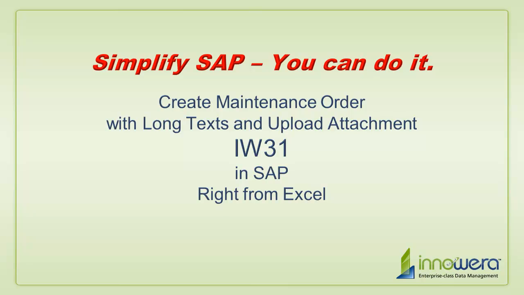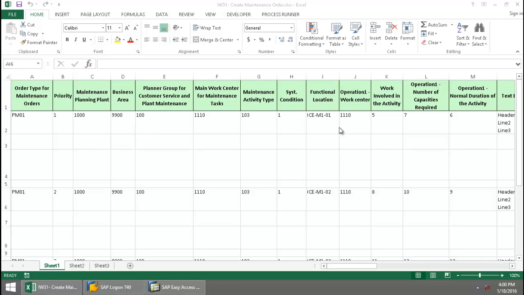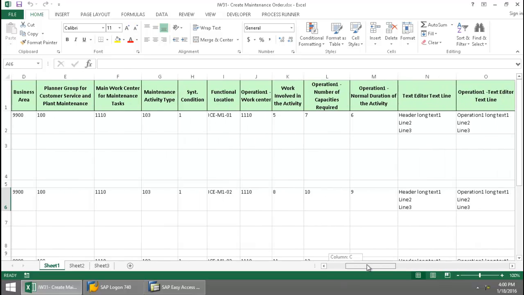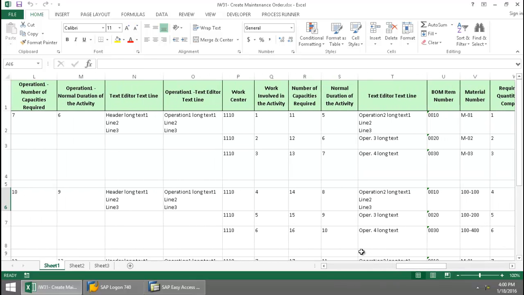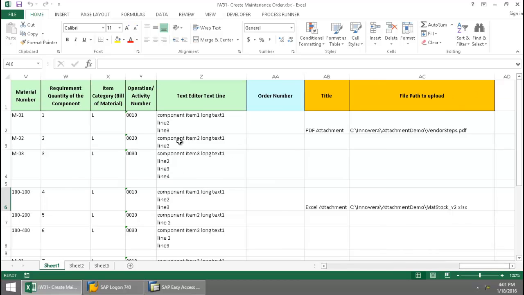Today I'm going to create some maintenance orders right from Excel. Here I have the data for three maintenance orders. And if I scroll over here, you're going to be able to see that I have some operations that I need to upload some long text for, as well as some components that I need to upload long text for as well.